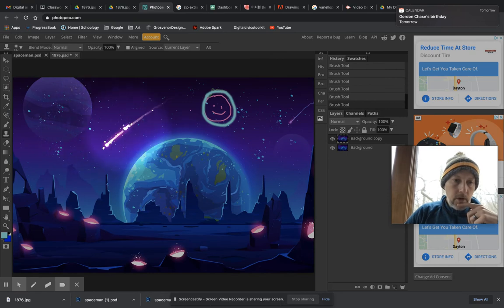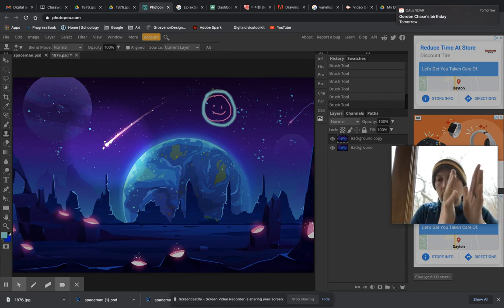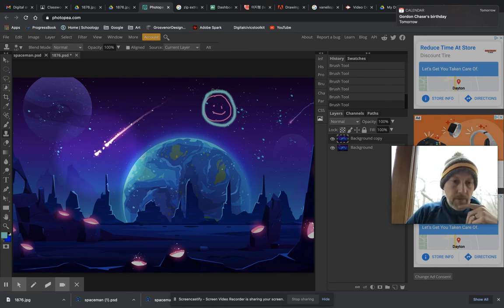So what the clone tool does, and I've got the clone source set for this right here. Okay. The clone tool is like a rubber stamp tool. It's going to copy one area of your painting and paint it onto another area of the painting. So let's say I've got this set.